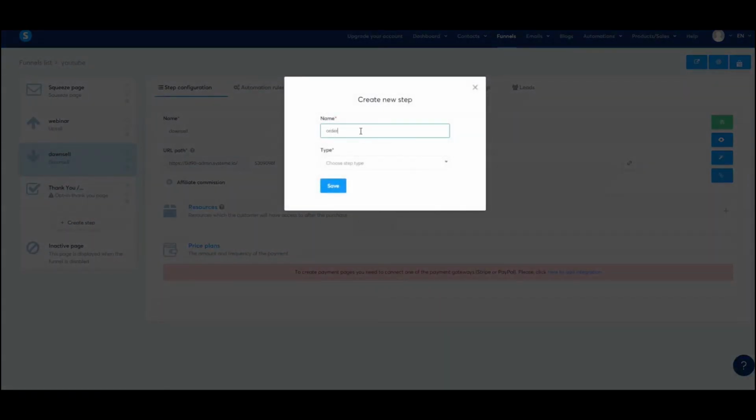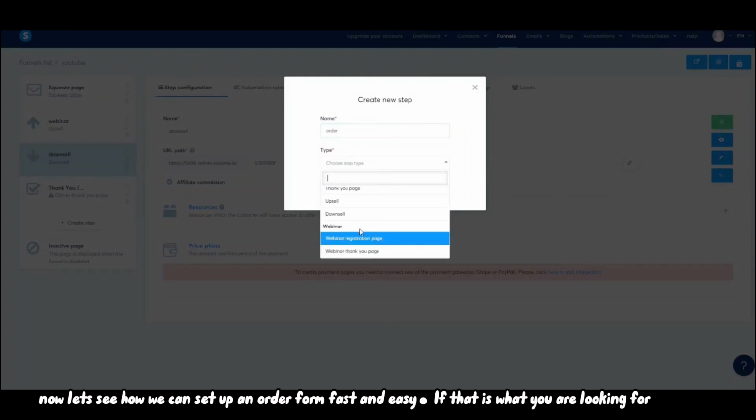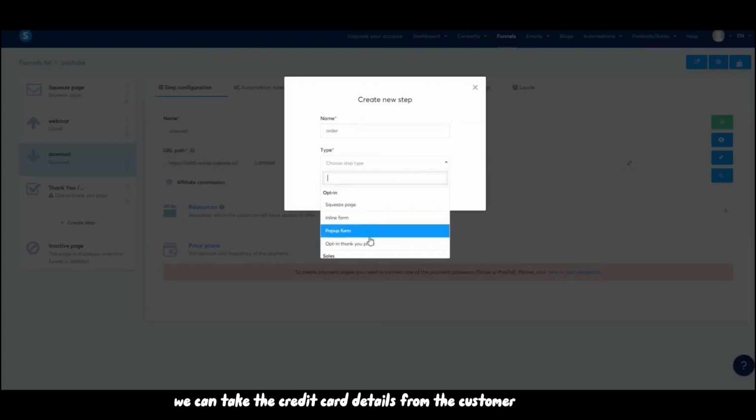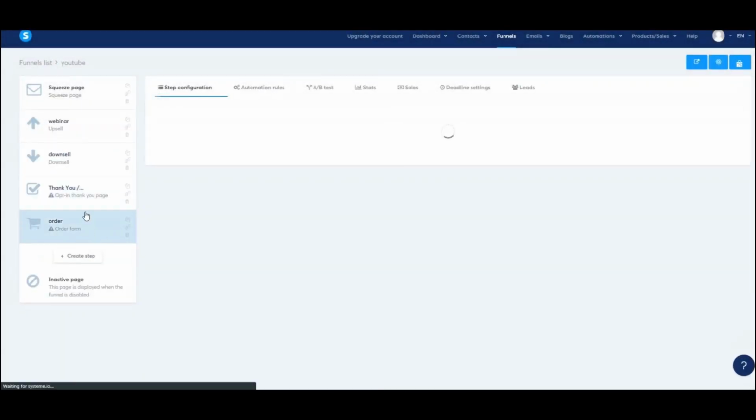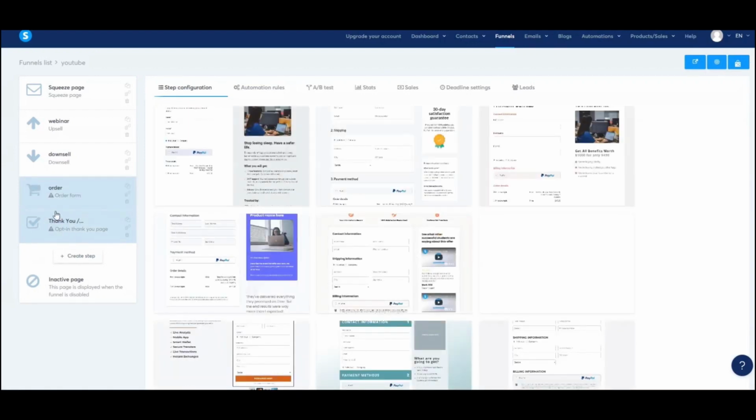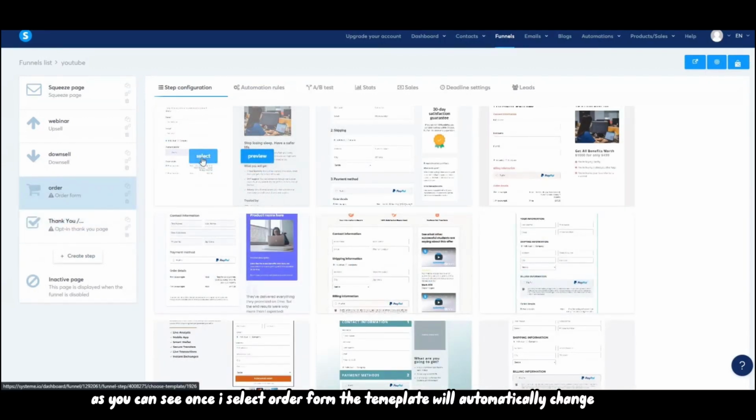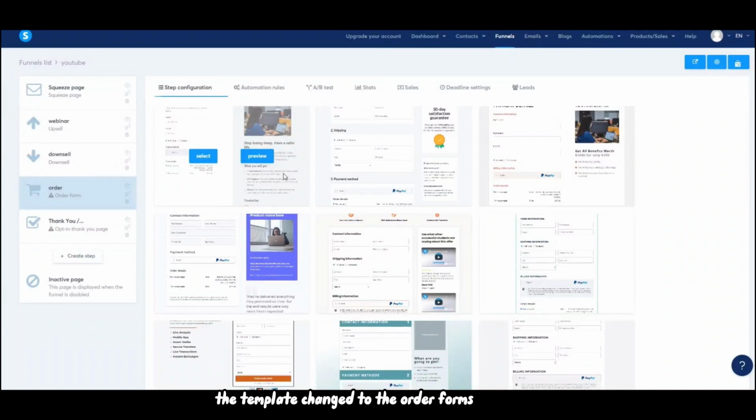Now let's see how we can set up an order form fast and easy. If that is what you are looking for, we can take the credit card details from the customer and process the payment without paying any extra fees. As you can see, once I select that, the template changed to the order forms.